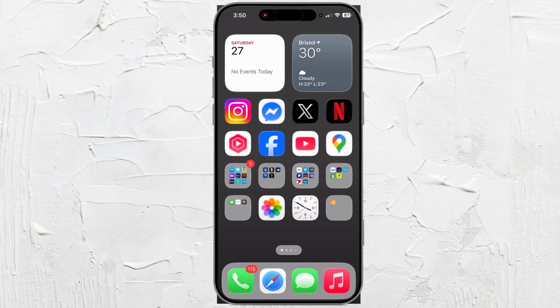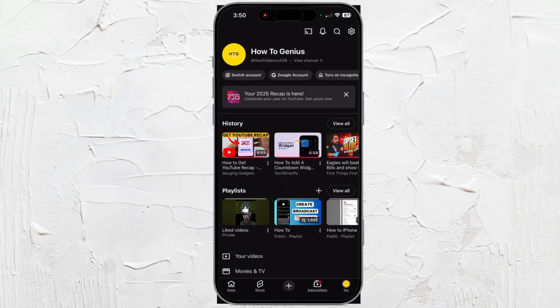You can go ahead and go back into your YouTube and then go to the You section at the bottom right hand corner, and it should appear there on the app itself. So go ahead and update the app if you don't have the newest version, and then delete and reinstall the app.